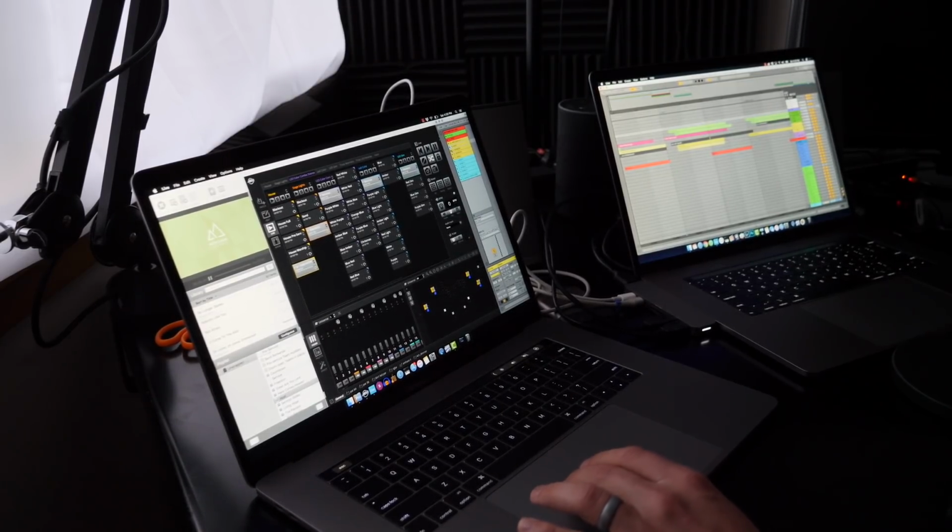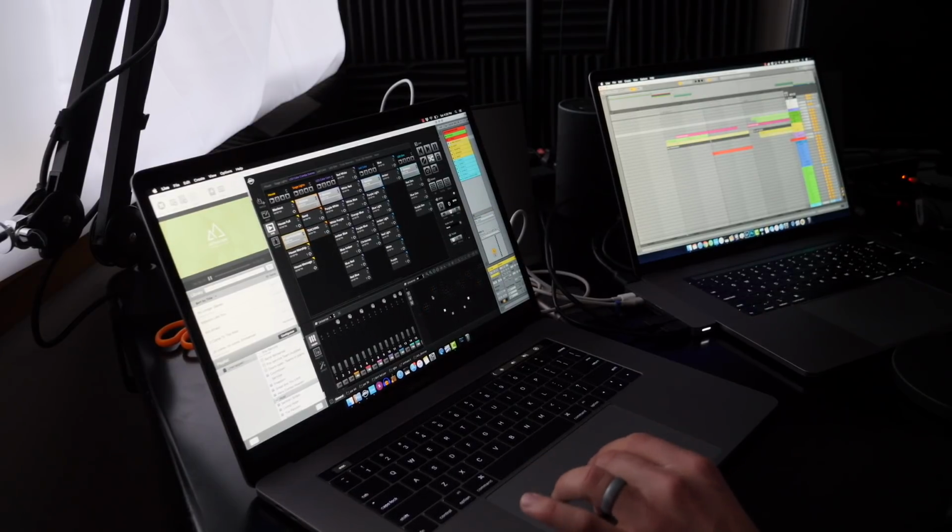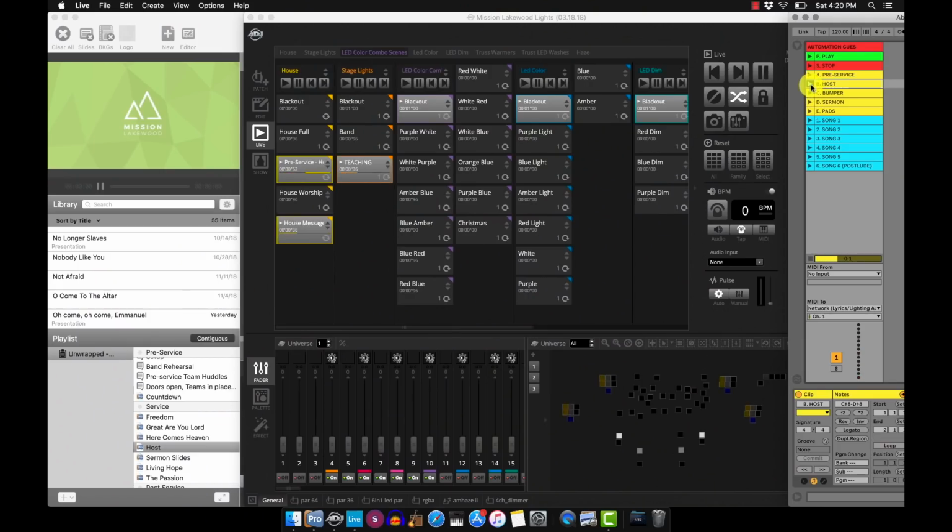So let's go back to our pre-service settings. So we black out the stage lights. We have just the house lights going. We have that pre-service music. And then let's go to the host settings. And then let's go to the bumper settings.